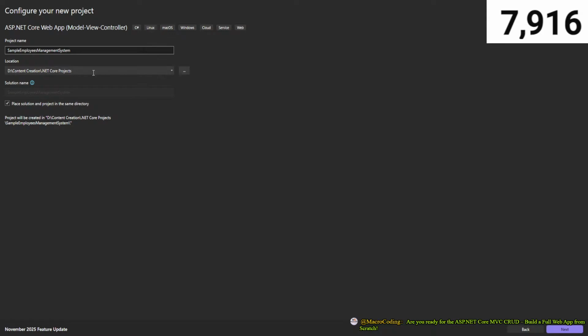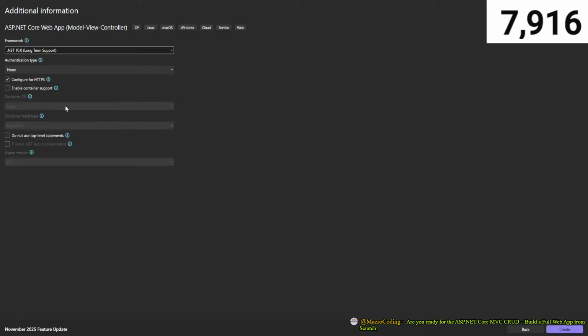For the location, you can select the location of your project. And here I'll be having my solution name. I'll place this solution and project in the same directory. If I just proceed and click next, then I'll see here I have my .NET framework. So here I have .NET 7, 8, 9, and 10.